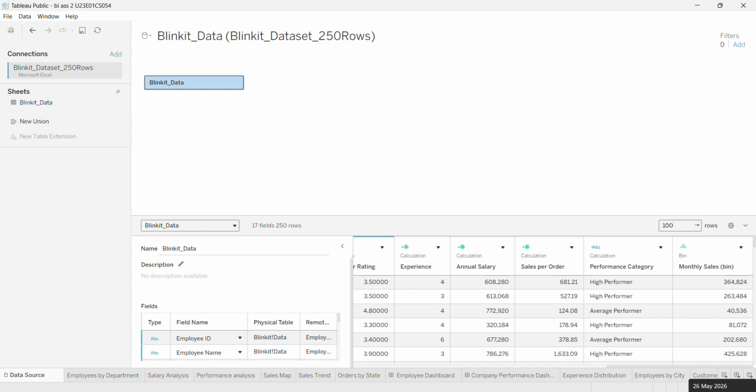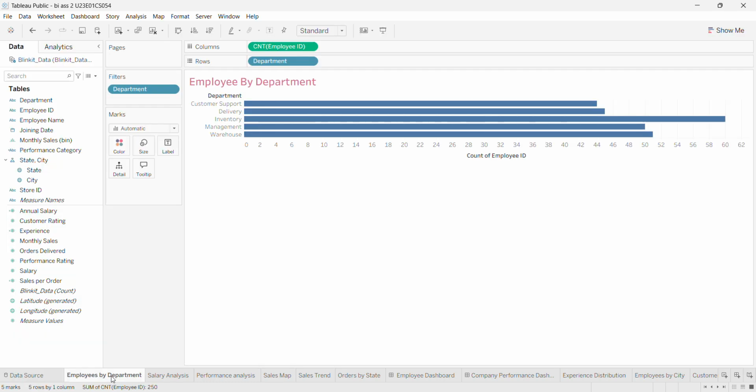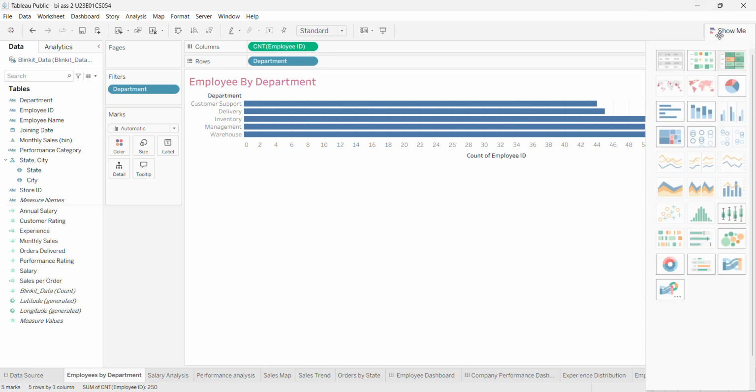Tools used. The tools used in this project are Microsoft Excel for database creation and Tableau for visualization. Excel was used for storing and organizing data. Tableau is used for creating charts, building dashboards, creating maps, applying filters, and storytelling.